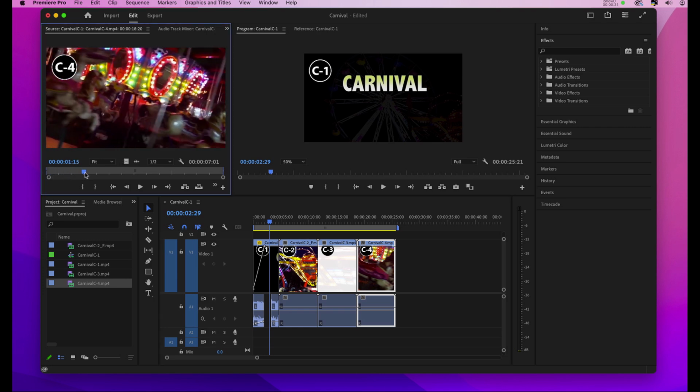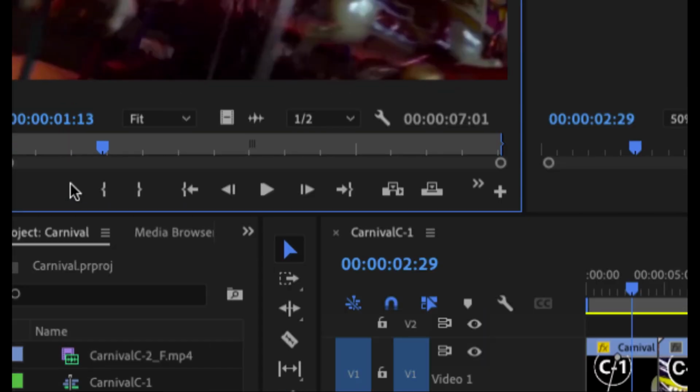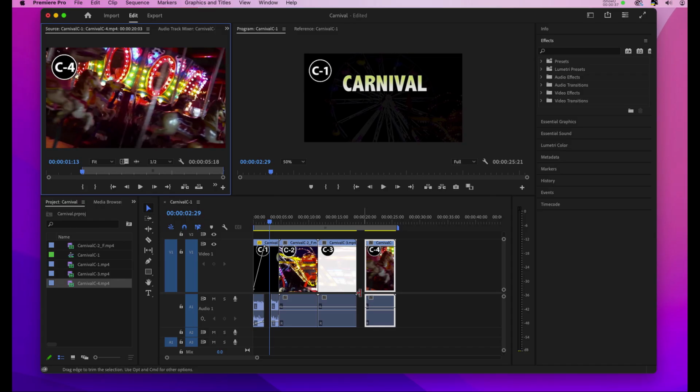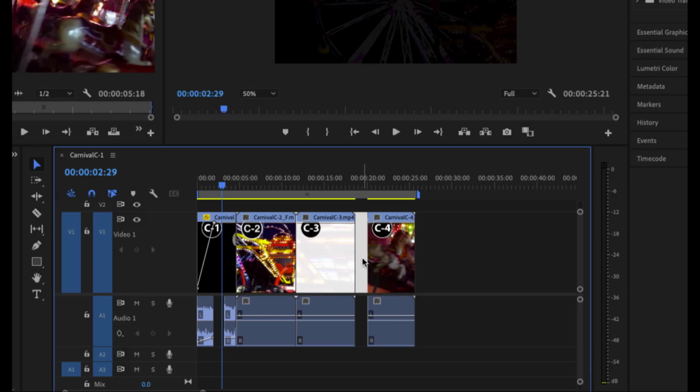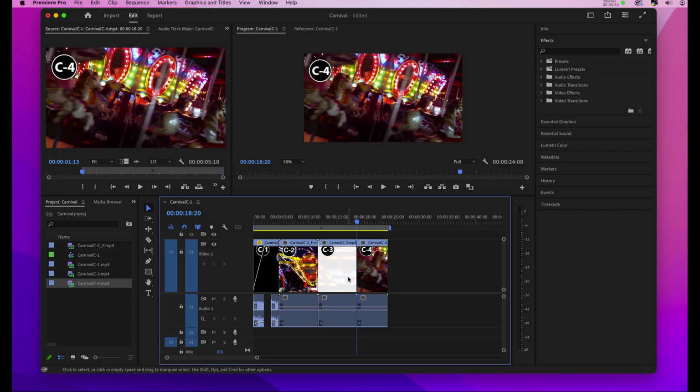I'll edit out a couple of seconds on here, and I'll click on this open bracket. You'll see it left a gap. With my Move tool, I'll click in the gap and hit Option Delete to tighten that up.